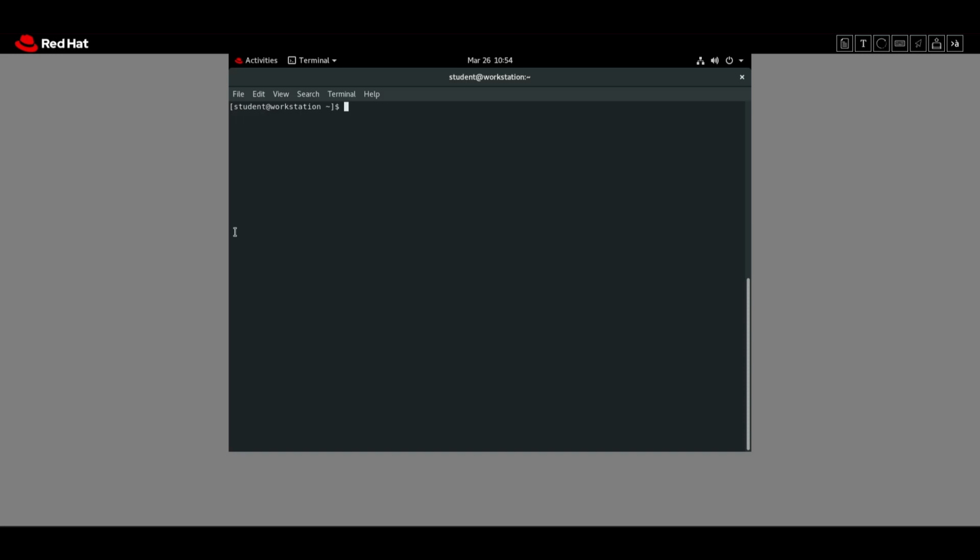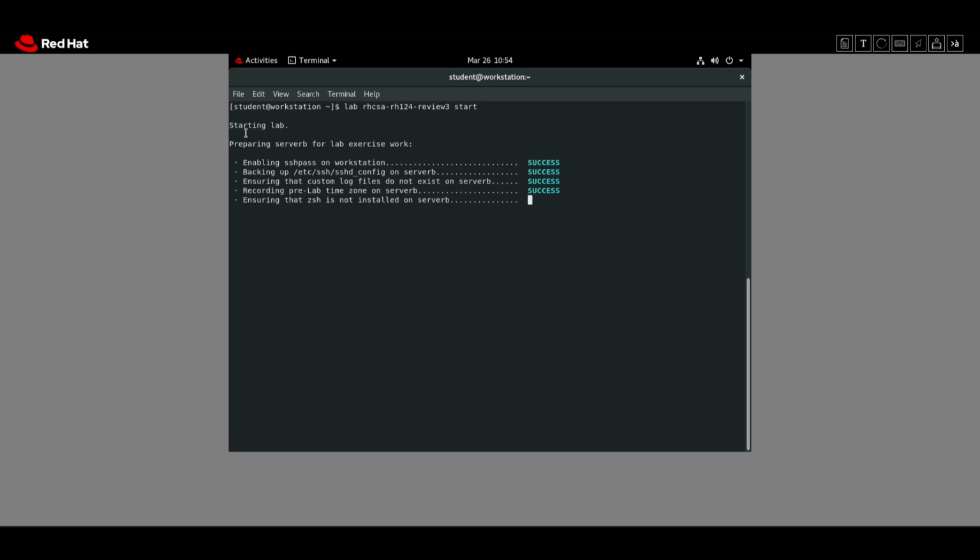Okay, so let's start. First of all, we have to execute one custom command to set the environment for this lab. Then we will SSH into server B as a student user to perform all the tasks, to complete all the tasks.